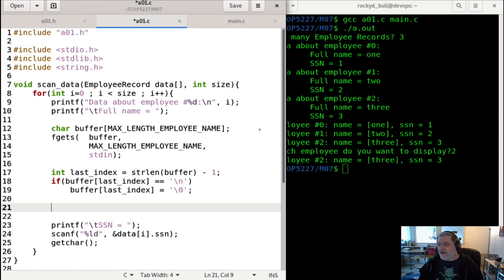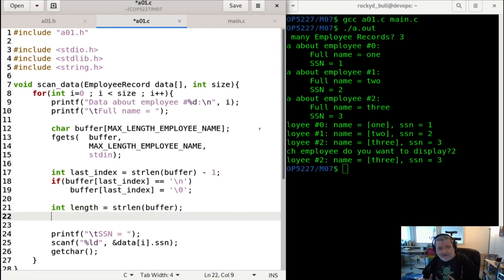Okay? So how is that going to work? Well, let's do first int length equal strlen of buffer. There we go. That's going to tell me how many characters I actually used in the name that was entered. And instead of allocating max length employee name, I'm going to just allocate that many characters. So I'm going to use a malloc again.